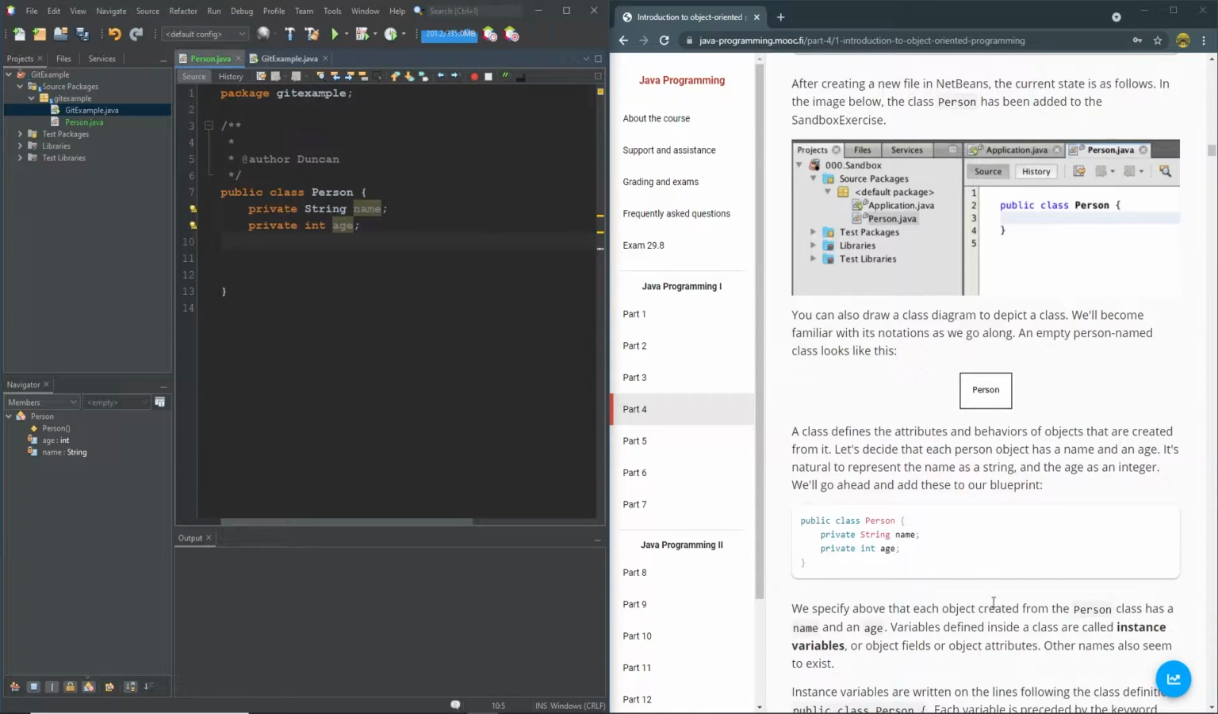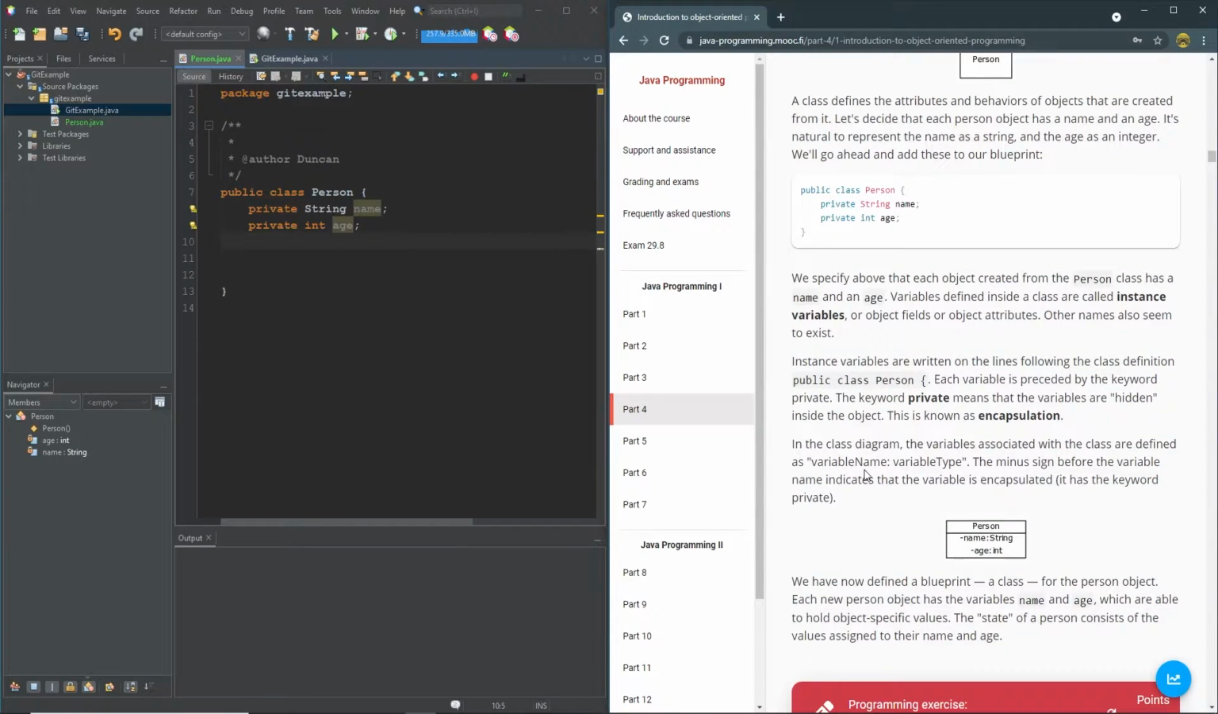We specify above that each object created from the Person class has a name and an age. Variables defined inside a class are called instance variables, or object fields, or object attributes. Other names also seem to exist. There's quite a lot of words that are used interchangeably in programming and databases as well, and you'll find methods, functions, subroutines or routines and things like that quite often used interchangeably.